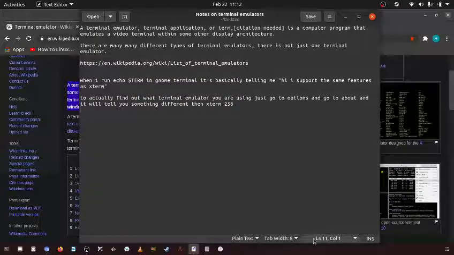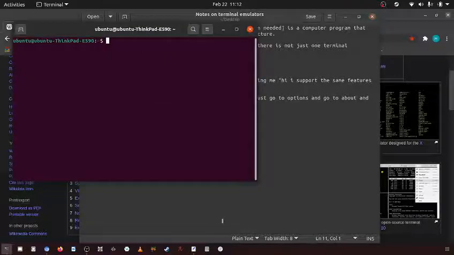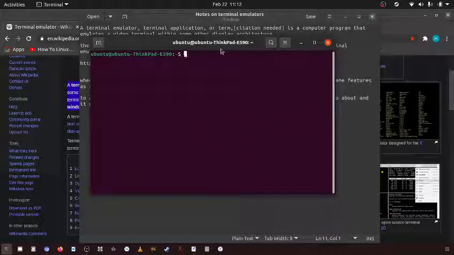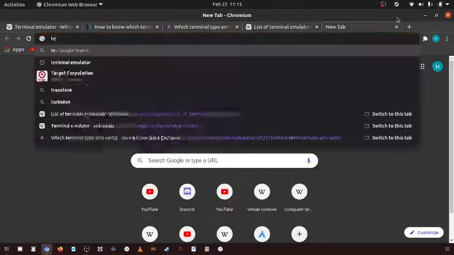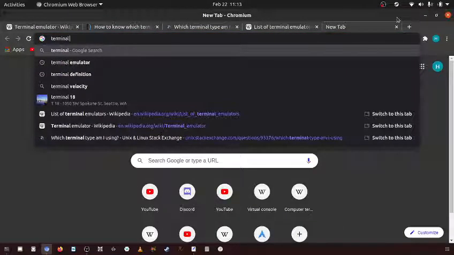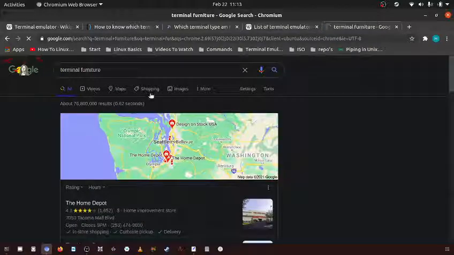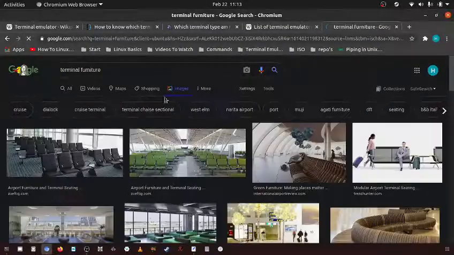Right? So basically, right here, Control-Alt-T, this is a terminal emulator, this thing right here. This is the terminal, but it is a terminal emulator. So people call it the terminal. Really, the terminal as it originally is that physical device, right? The terminal furniture, right? So the terminal that actually was the terminal, right?